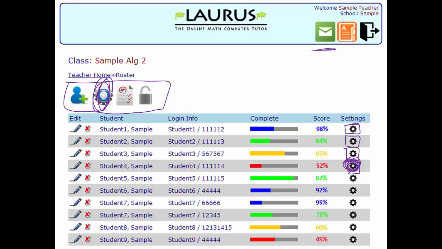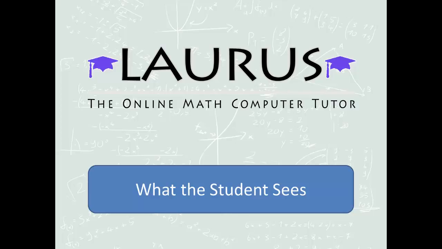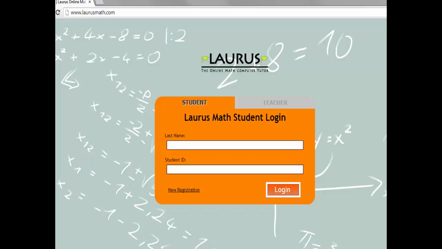Now what I want to do is walk through how a student registers. So let's take a look. Here is what your student is going to see. Actually, this page is just a little title page. They won't see this. This is what your student will see.